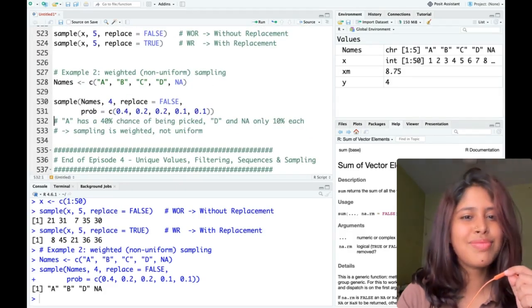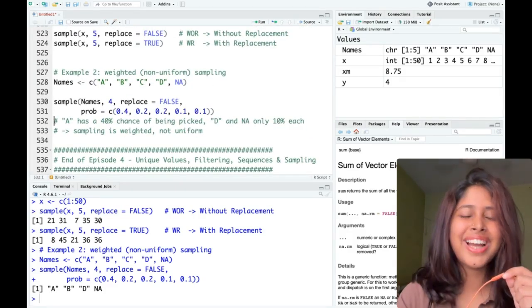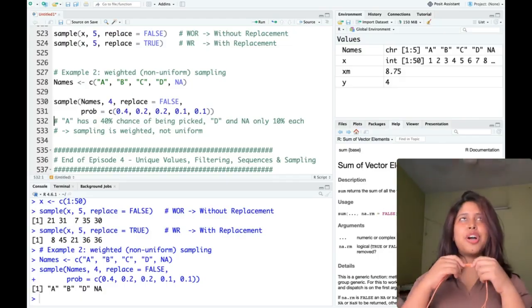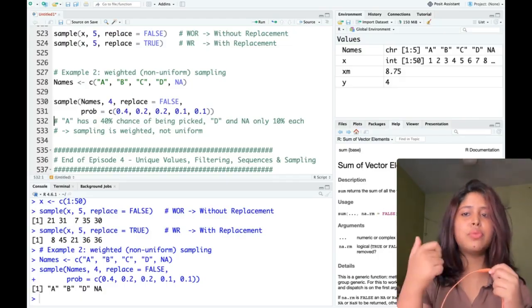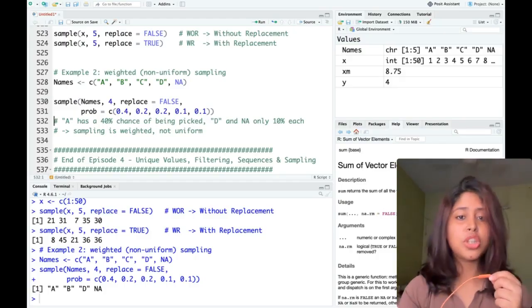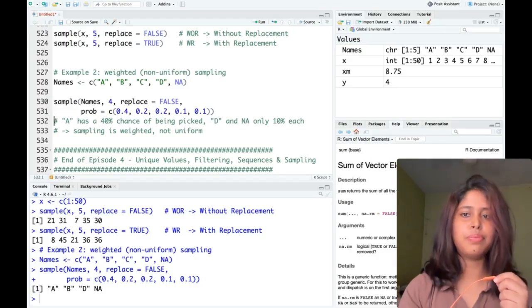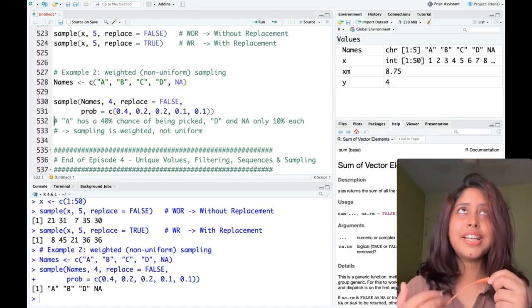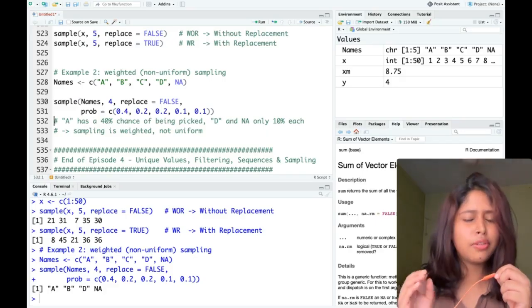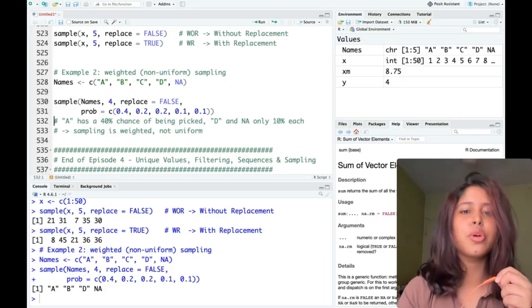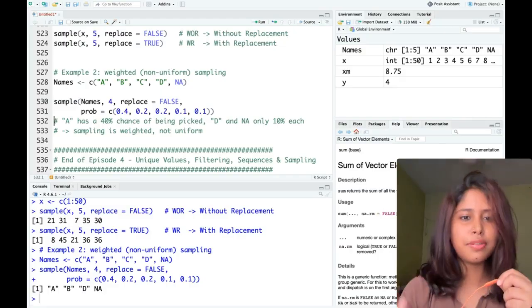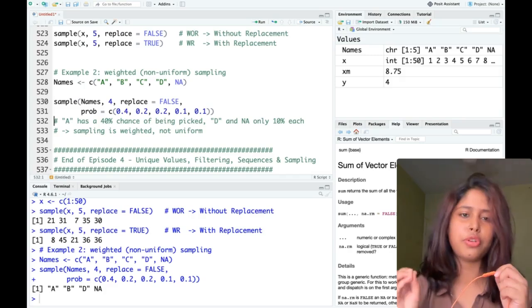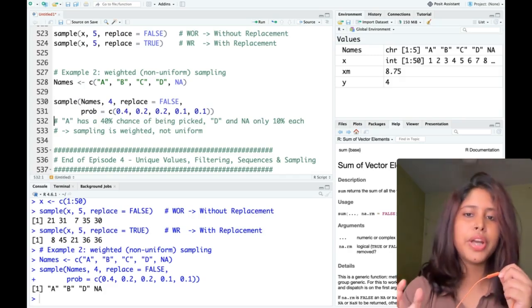Okay, so, yes, that is all for episode 4. We have covered the unique values, filtering with conditions, the colon operator, the sequence function, and the sample function. A genuinely very practical toolkit, if you understand, that you will use in almost every data set you touch going forward. Now what you can do after this is try generating your own sequences and pulling random samples of your data. It's the fastest way to make whatever I have taught you stick.